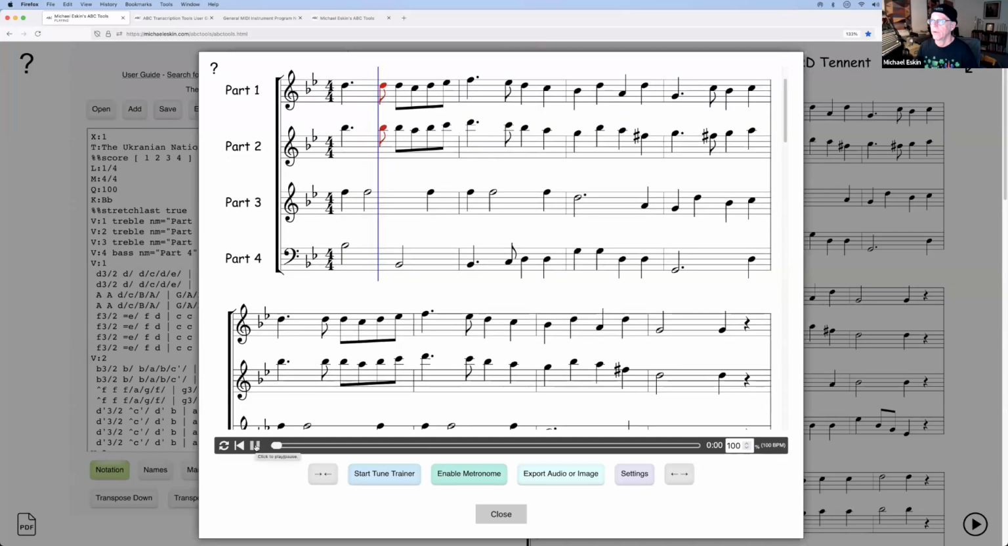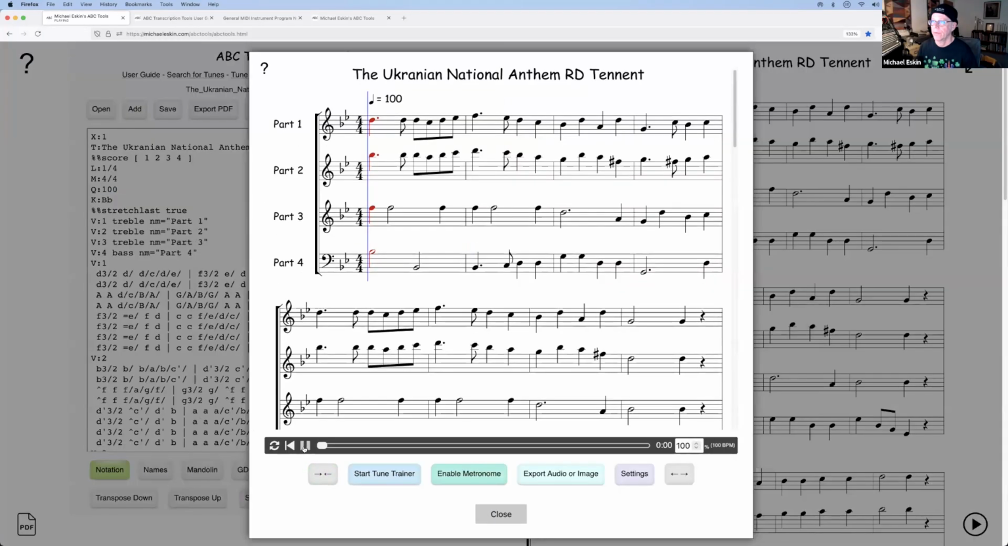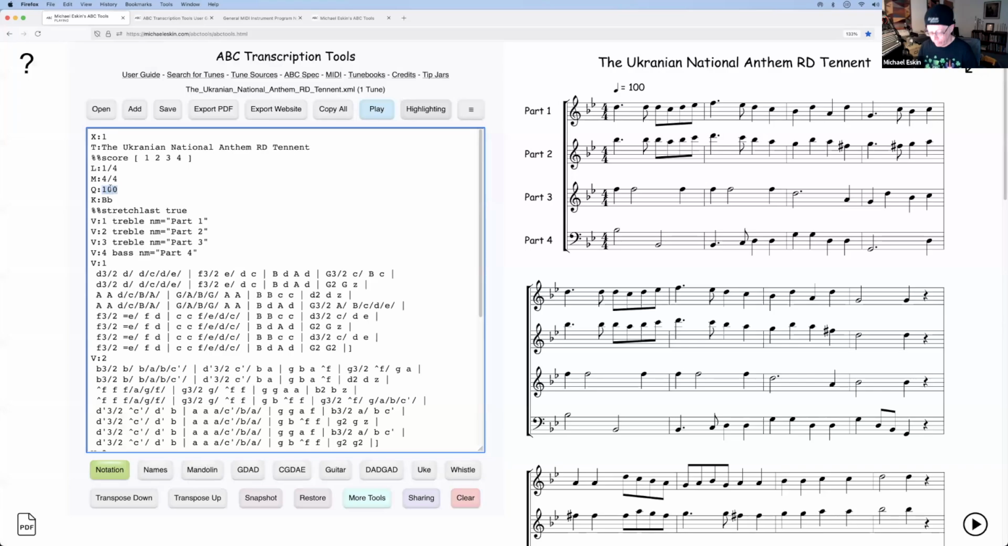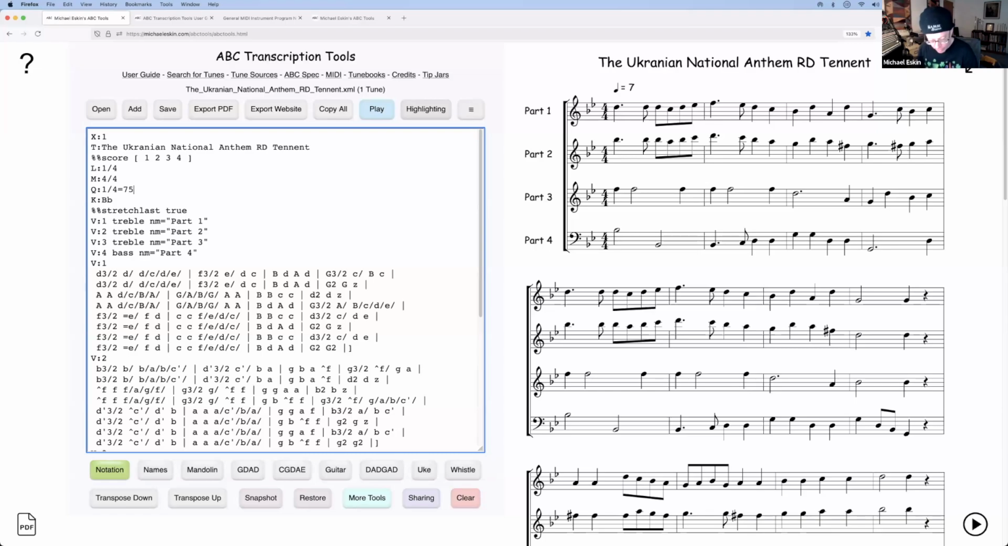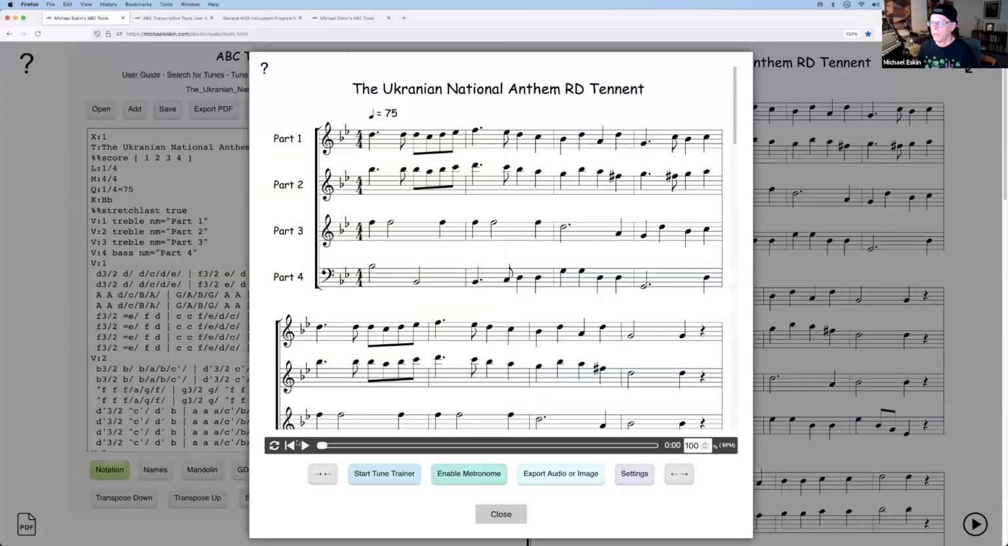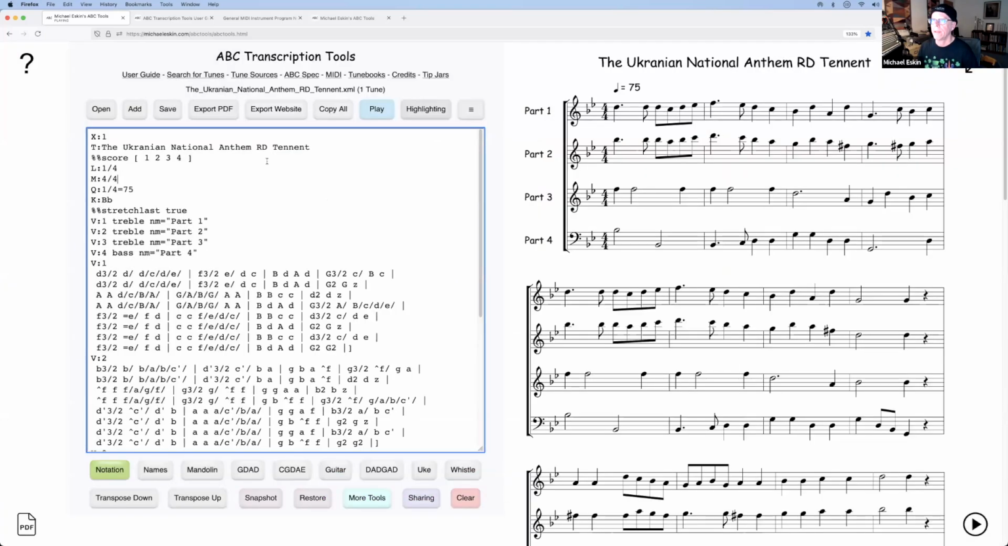Let's get this a little tighter. I'm going to make the speed a little slower, so I'm going to change this Q tag from 100 to, let's say, 78 or 75 maybe. And so now let's see what the speed sounds like. That sounds a little more like a national anthem.